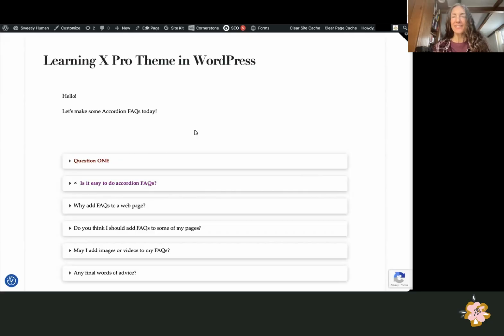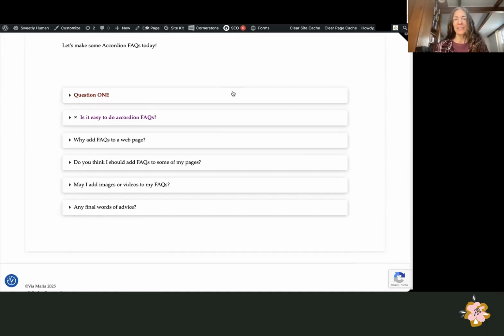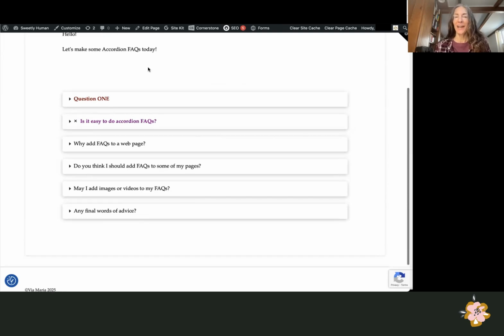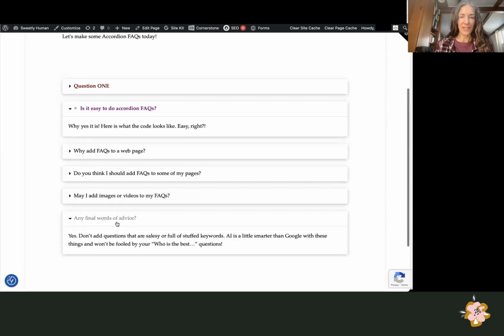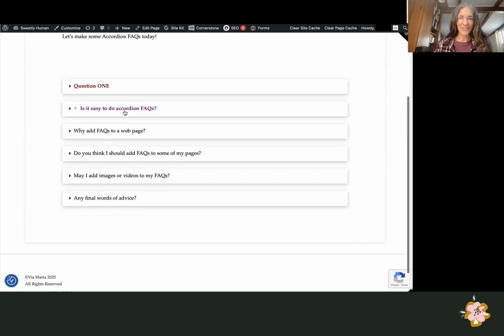And this little module is going to be using X Pro theme instead of just the normal X, which means we're using Cornerstone. So right now I have a page up that can show you what the FAQ questions will look like once we have them put into the page. And what they do is they just drop open so you can see the answers. Okay, so let's go see how to add these to your page.